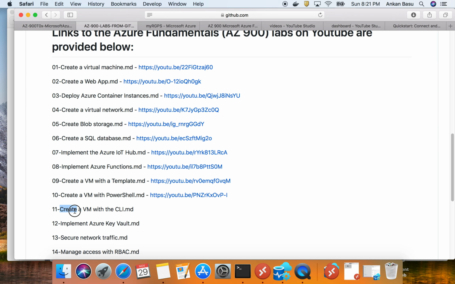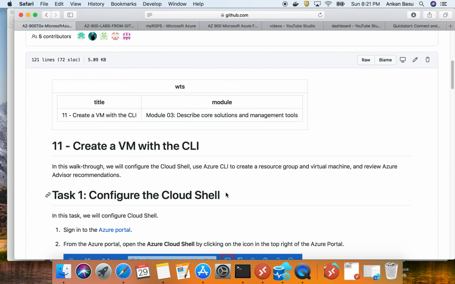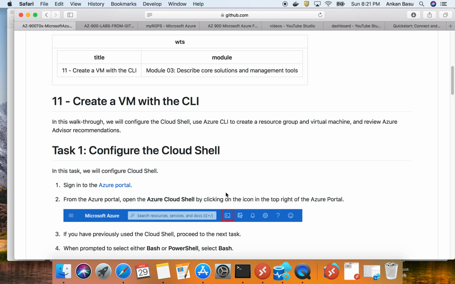And in this lab we're going to do lab 11, which is create a virtual machine with the CLI command. So let's just go over here. To follow along with me in this lab, you would need an Azure subscription. If you do not have any, just go to portal.azure.com and then get a free account for yourself.